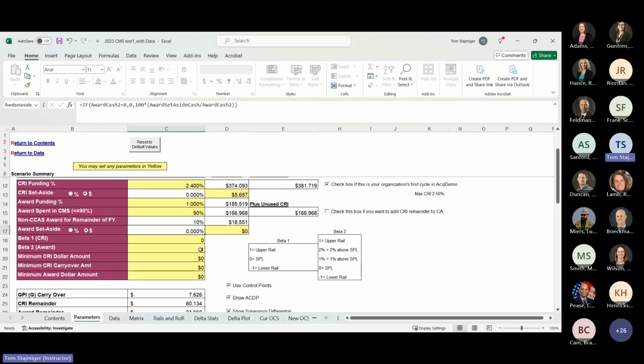Then what rules do we have for how we give out our money? For the CRI award, Army's paying out of upper rail. So then that answer should be a 1. So we're going to change this to a 1. For the CA award, Army also pays that off of upper rail. That should say a 1. And so that's what it says here.